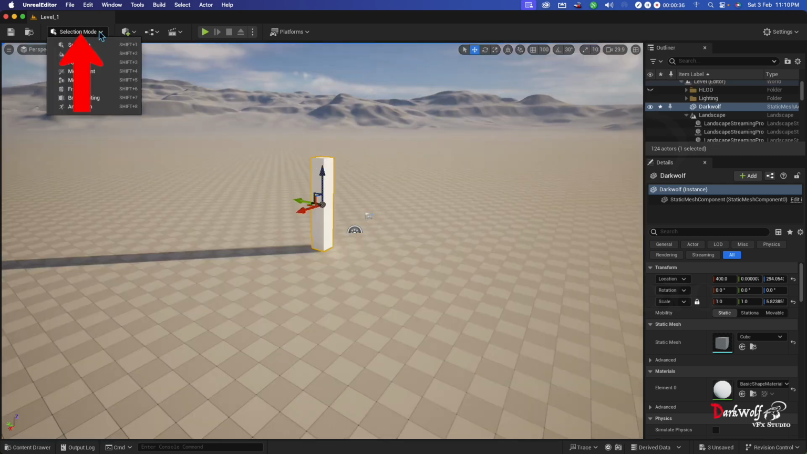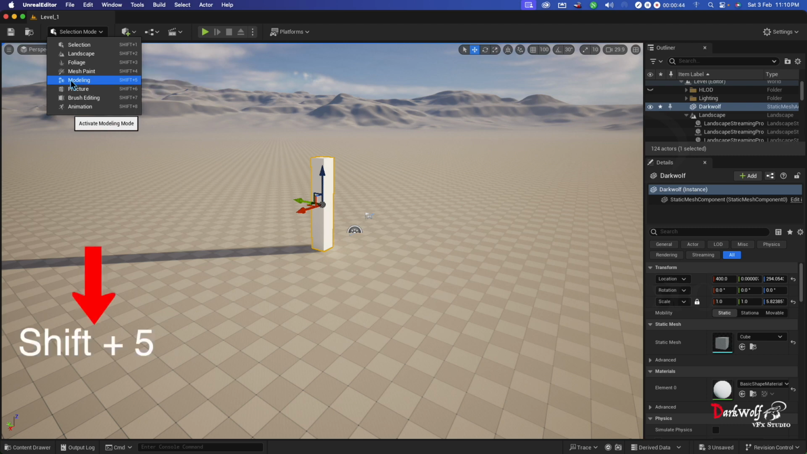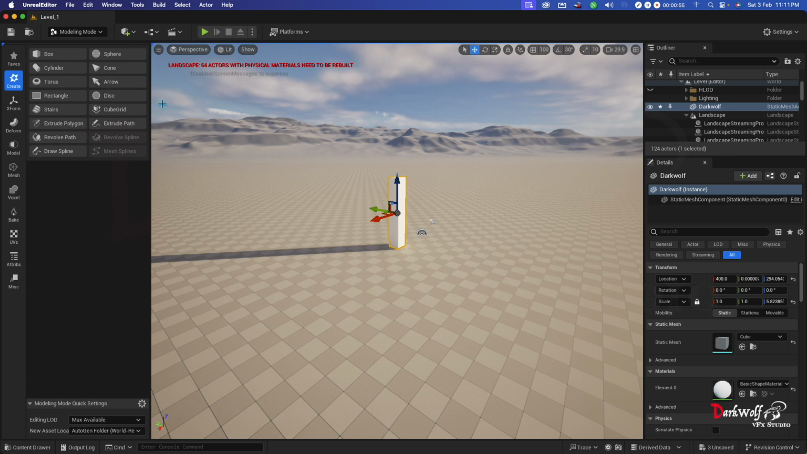Here we can see a selection mode, and after clicking on it we can see a section below called modeling, or we can use the shortcut Shift plus 5. In the modeling section, we have a boon of tools, but we don't use all of them right now. So let's talk about a few of them.